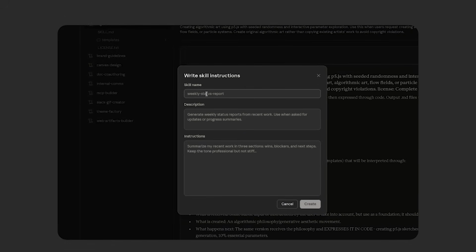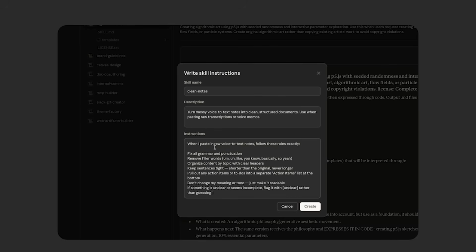So with one skill, so write skill from instruction. So skill name, let's paste in clean notes. I prepared the skill before doing this video, otherwise it will be a really long process. Description: turn messy voice to text notes into clean, structured documents and use this skill pasting raw transcriptions or voice memo. And after that, we have to put in instructions. So when I paste in raw voice text note, with these rules exactly. So again, you can see the structure.